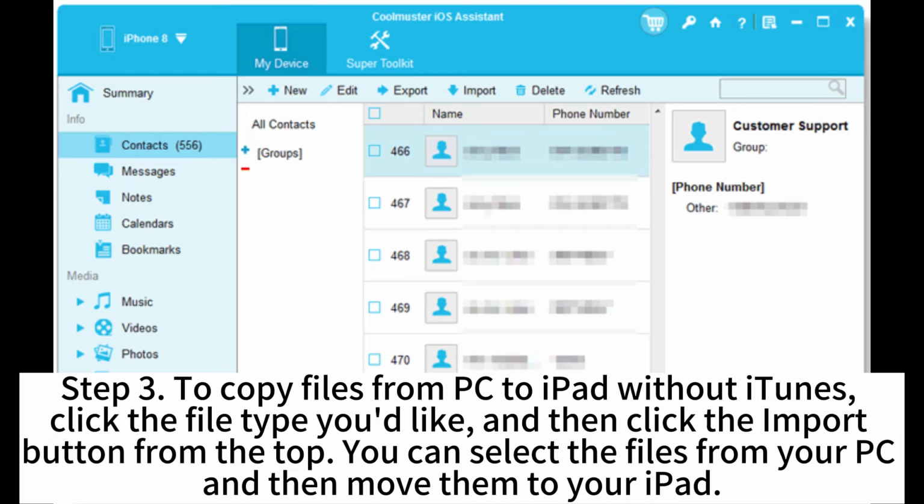Step 3. To copy files from PC to iPad without iTunes, click the file type you'd like, and then click the Import button from the top. You can select the files from your PC and then move them to your iPad.